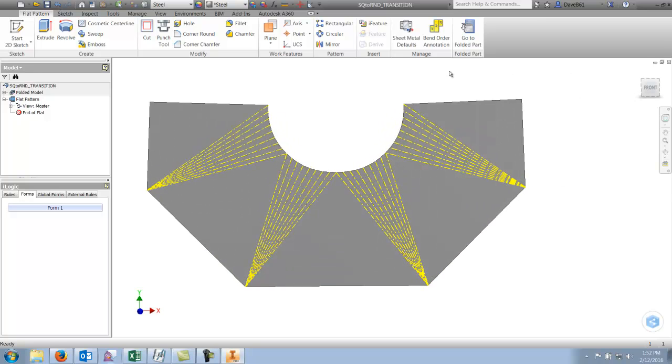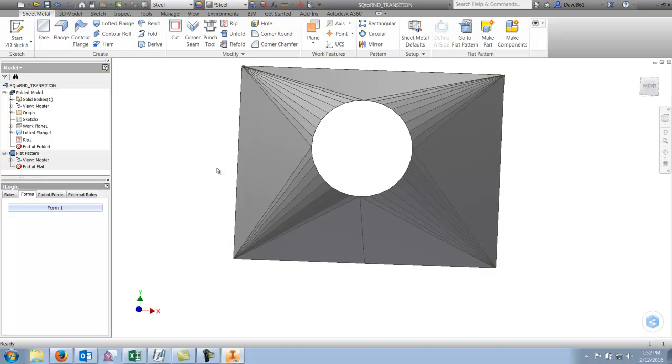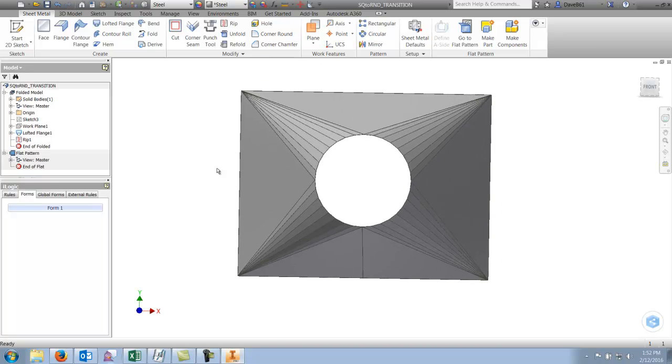So that's just an easy way to go through and create a usable, reusable, square to round transition.